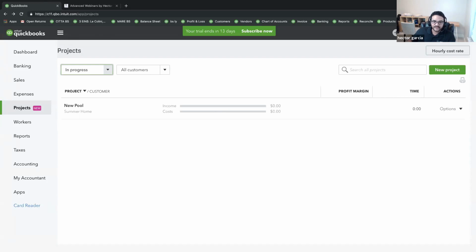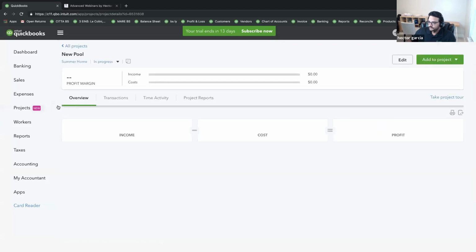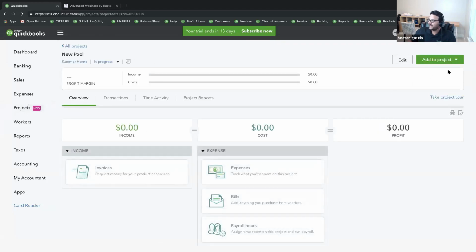Now the projects themselves, they're just a peg holder. Now I have to create the transactions under the project. So the first transaction I'm going to create is going to be an estimate. Usually that's how we're going to do it. So there's a couple of ways to do it. If you happen to be on this screen, on the project screen, you can actually go into the project itself by clicking on it. And then there's a button on the top right that says add to project. And then I can click on estimate.